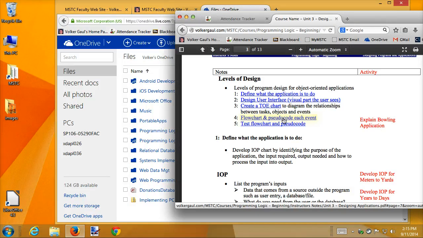Then we'll do flowcharting and pseudocode. Those two are actually redundant. However, flowcharting is a very, very valuable skill for software developers and networkers to have. We're going to use the program called Visio. It's different than Visual Studio. It's Visio. If you haven't installed that on your computers at home, you should do so.